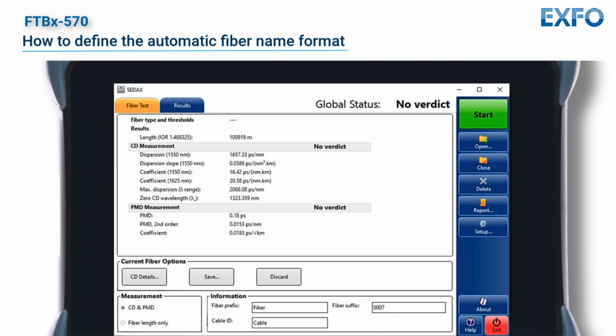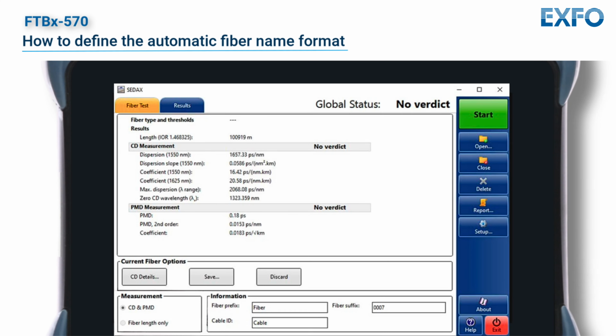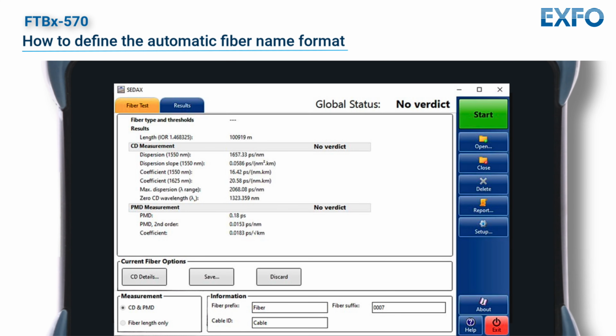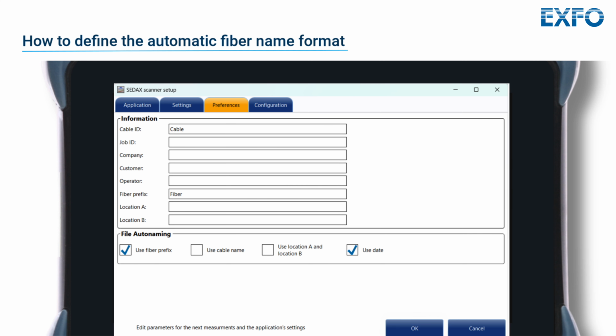To define the fiber name format, from the main window, select the Fiber Test tab. Under Information, set the various parameters according to your needs. Note that the fiber name, cable ID, and automated additions to the file name, such as the date, can be set in the Preferences tab of the Setup window.